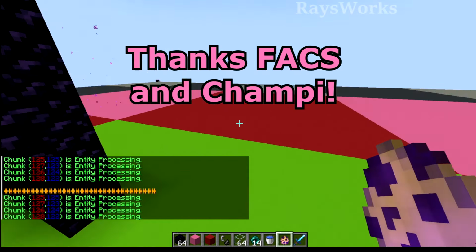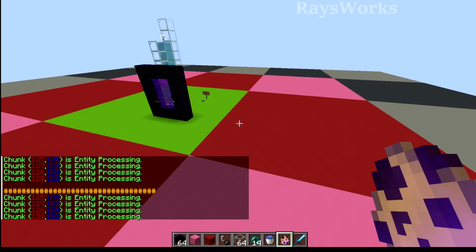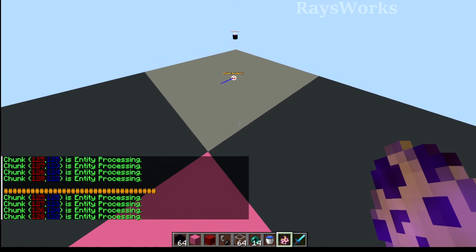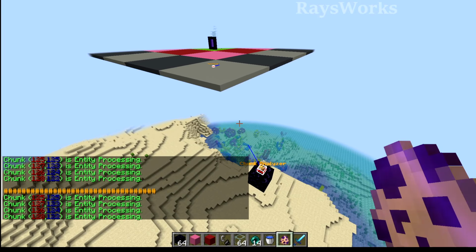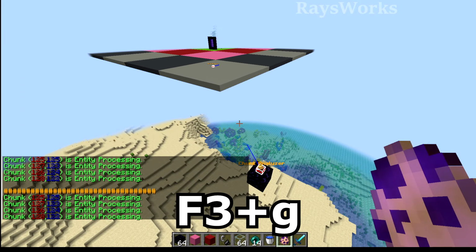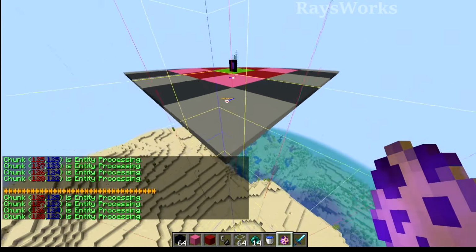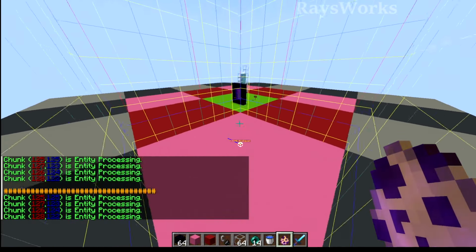So we have one bee here in the center where the actual bubble column is, and then we have one in a ring just around the center one, and another one in the ring one further out, and then we even have one bee way out here. We can actually see these chunks in game by pressing F3 plus G, so now we can see exactly where one chunk begins and one chunk ends.